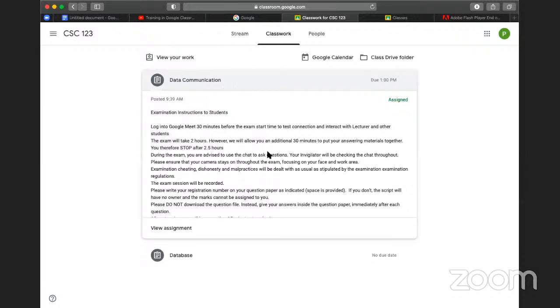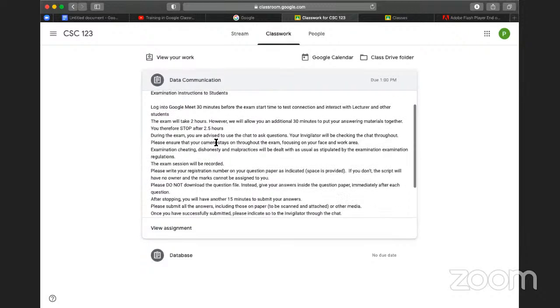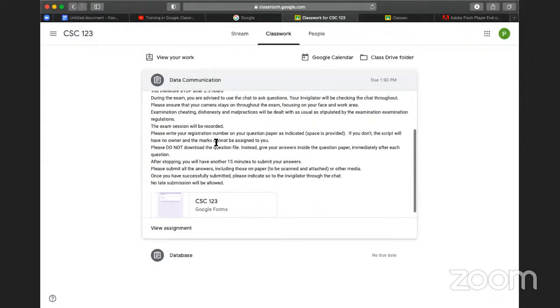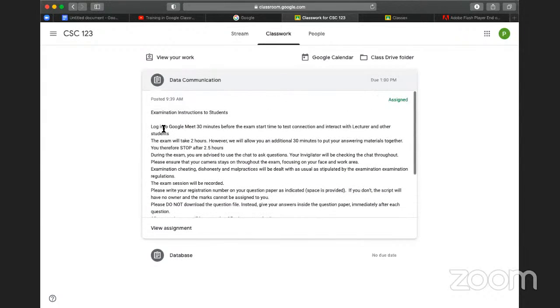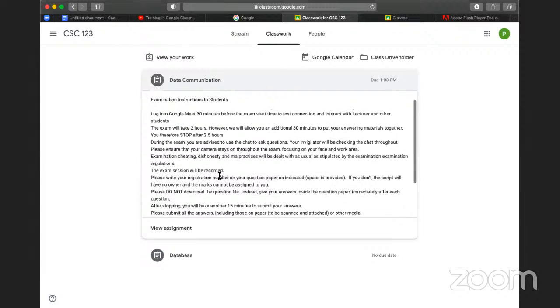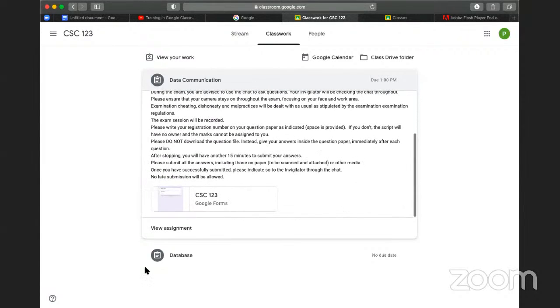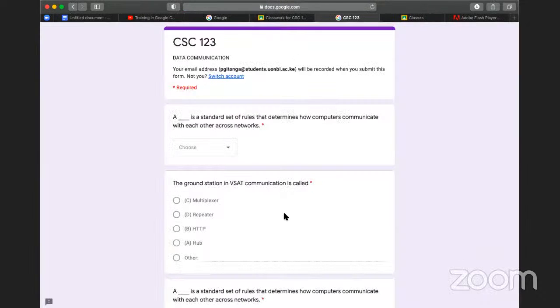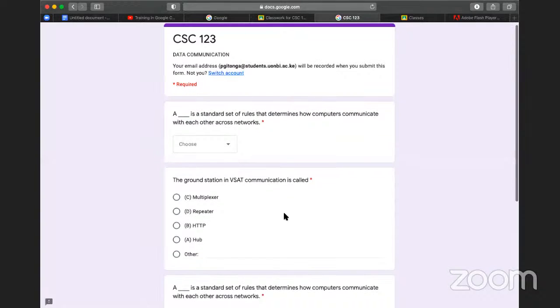This is now where you start to do your examination. Once you click on that, you'll note that there are instructions for the examinations, and they range from no late submission will be allowed, that is the last one, and all the instructions that are there, and you'll get them during the examination. After the instructions, there is the question itself, the assignment itself. You just click on it and you get the assignment.